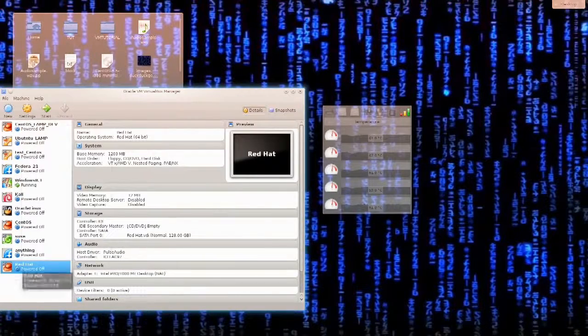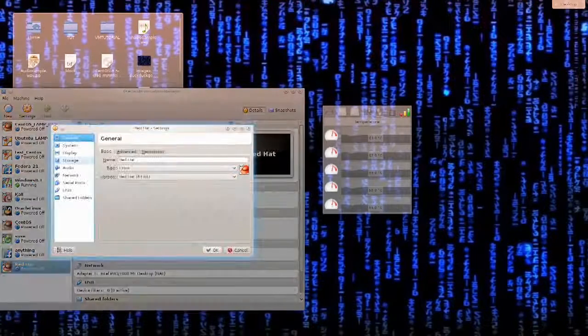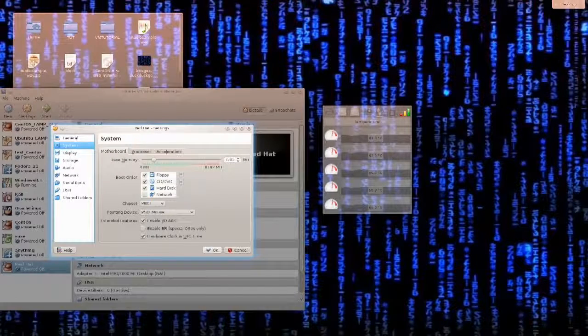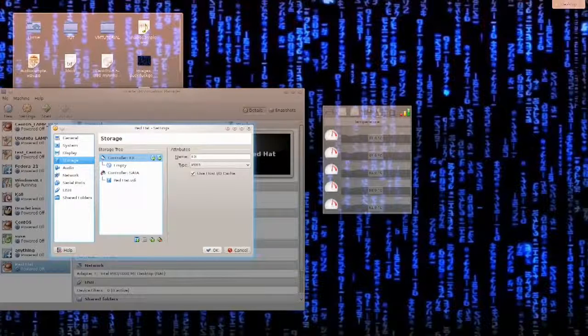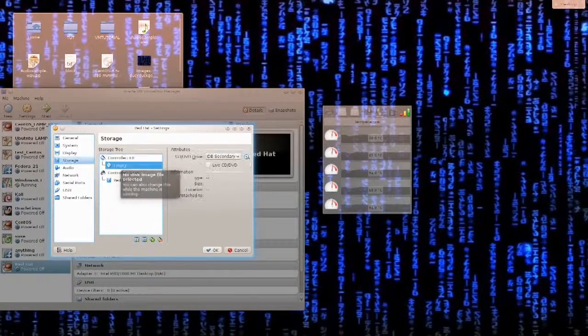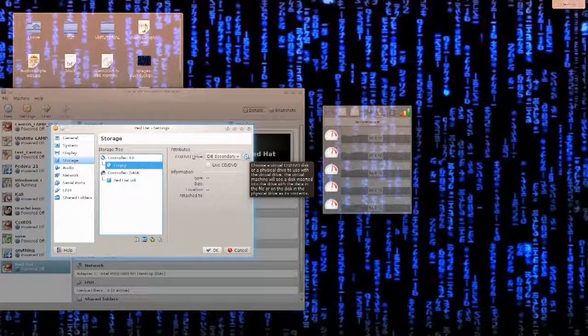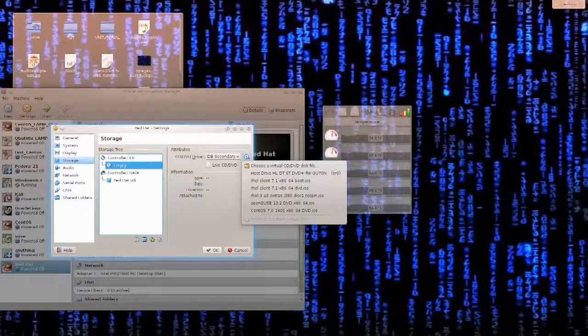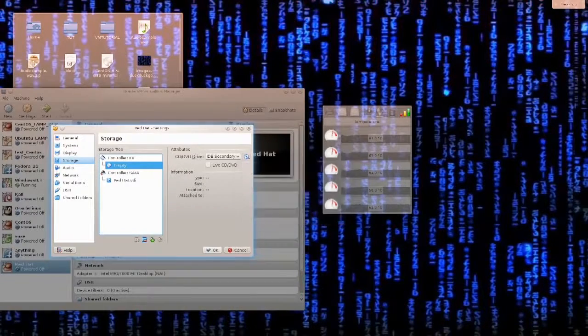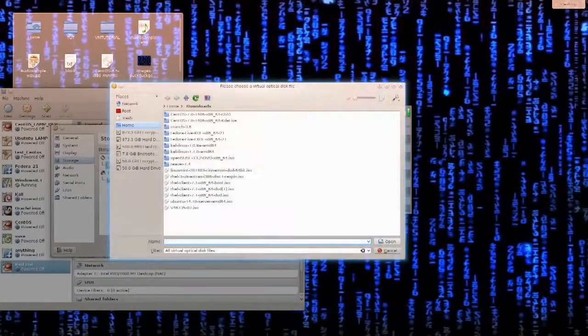Anyway, now you need to go ahead and right click, settings, system, oh sorry, not system, storage. You have controller IDE, and down below it says empty. Go ahead and click on empty. In the upper right corner you have choose virtual CD DVD disk or a physical drive. So you can actually insert a pre-burned CD into your machine and then use that one, but why bother when you have an ISO image ready standing by? So just click on choose a virtual CD drive, and it doesn't matter on what system you are.